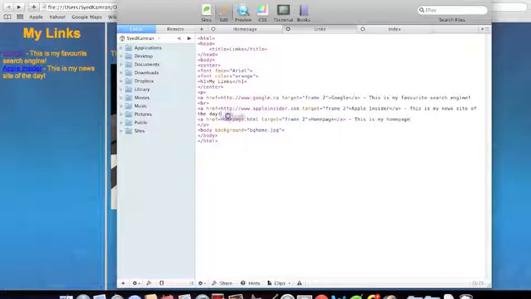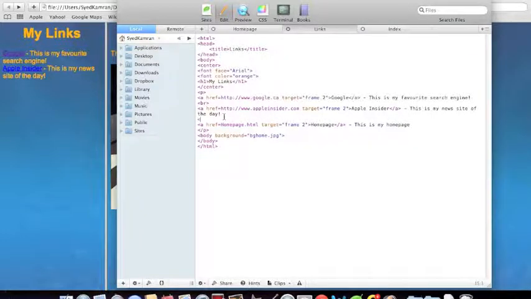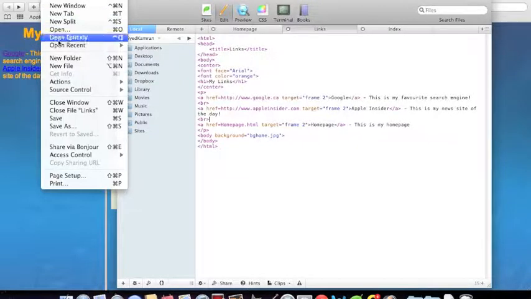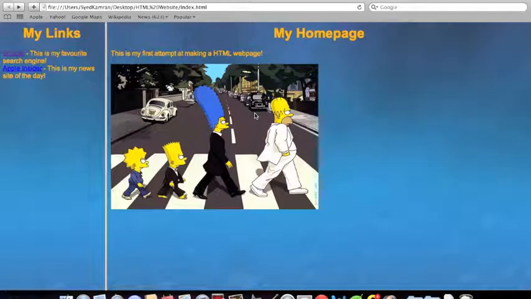And also one thing that I forgot to do is insert a blank rule, and I explained what the blank rule was. It's basically like pressing enter, so that's why these two things are on different lines. Alright, so save that. Let's refresh. So Command R. As you can see, we got a homepage, Google, Apple Insider.